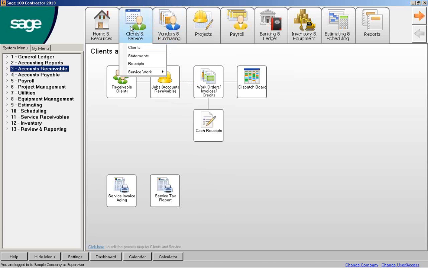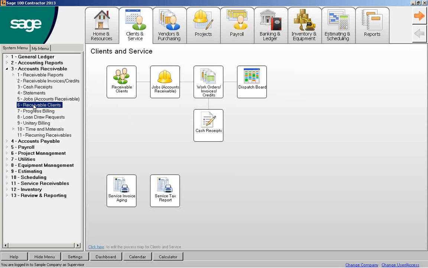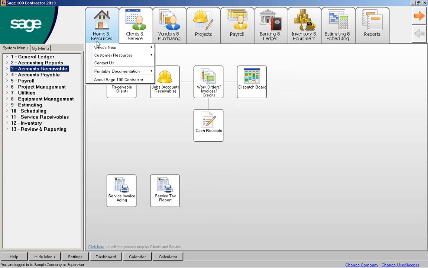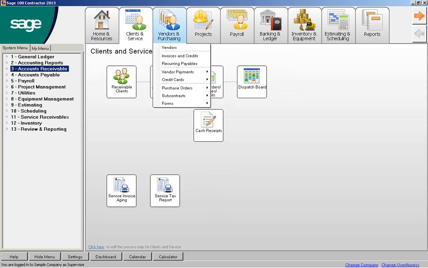In addition, I can click on this Clients and Service tab, and then I have this Clients menu item. That's the same as clicking on this Receivable Clients picture or icon, and it's also the same as going to the main menu and going to Clients. So there are a lot of different ways to find things. There also will be some reports, like statements and so forth. So any of these activity centers will have reports available.